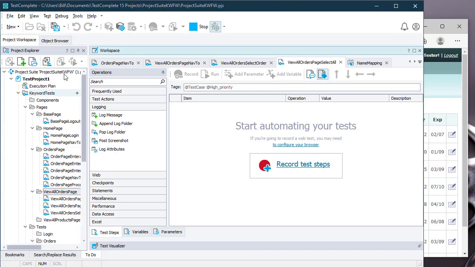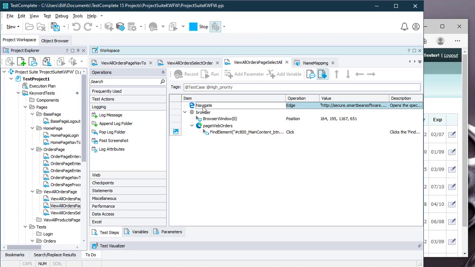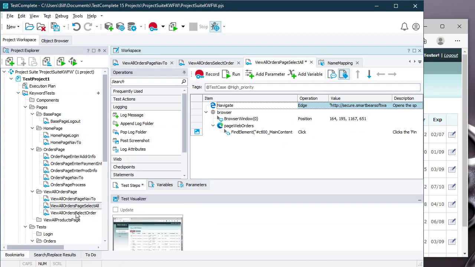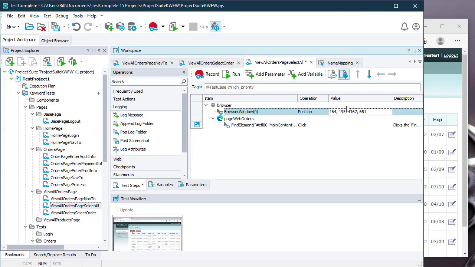Then we clean up that recording. And what we're looking to do is implement keyword functions, as I call them, for every piece of functionality on that page, so we can reuse it in all of our tests again. All right, so just quickly, one or two more.